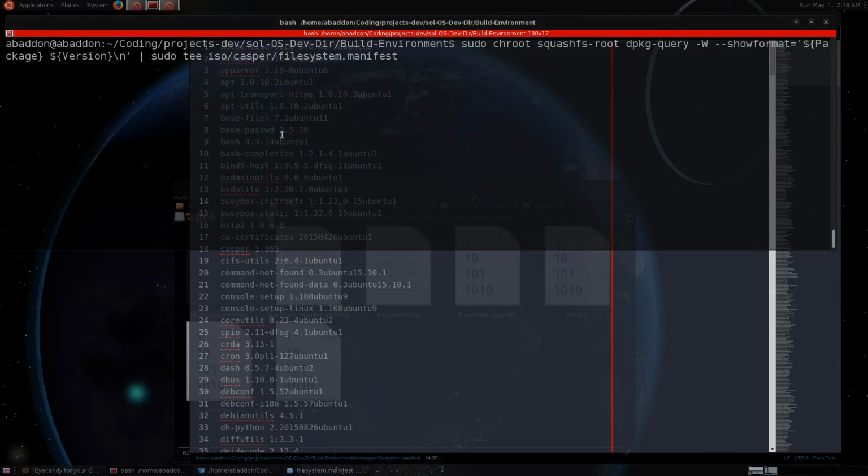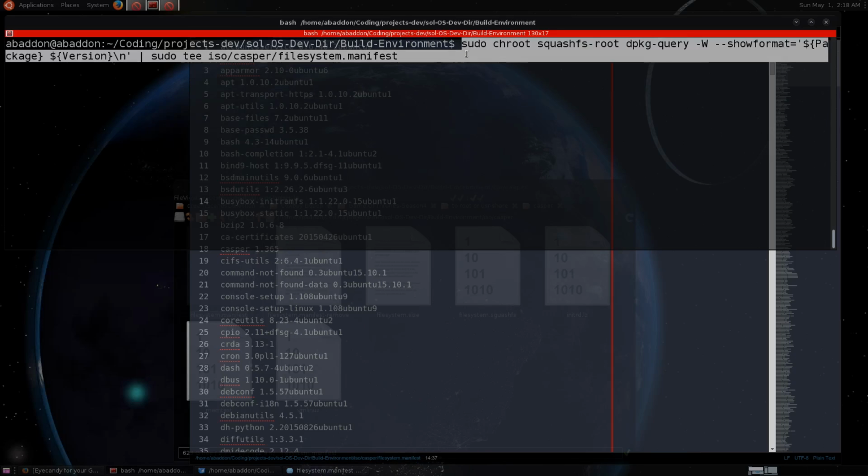Okay, so if I do sudo chroot squash, and here's the command. As you will see, I'm going to highlight it for you guys. You can pause the video and type it out. That's a dpkg-query -W --showformat='${Package} ${Version}\n' | sudo tee iso/casper/filesystem.manifest. Okay.